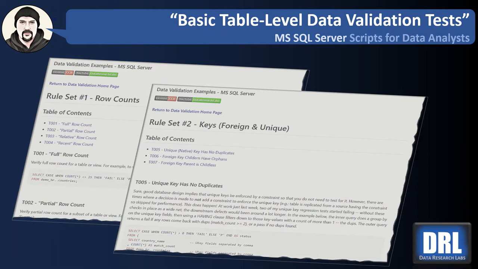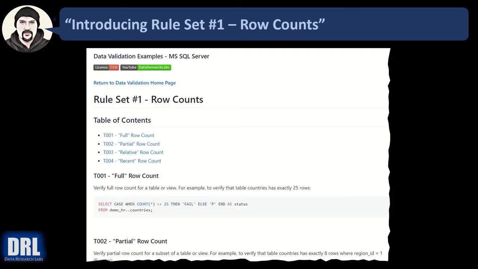For this tutorial, we're going to discuss basic table-level data validation tests for SQL Server, specifically row counts, unique or natural keys, and foreign keys. Some of the simplest data validation tests are table-level row counts. Let's go demo four common row count tests right now.